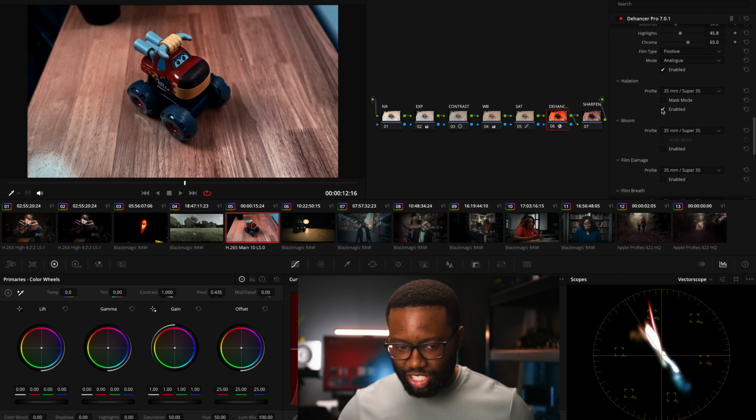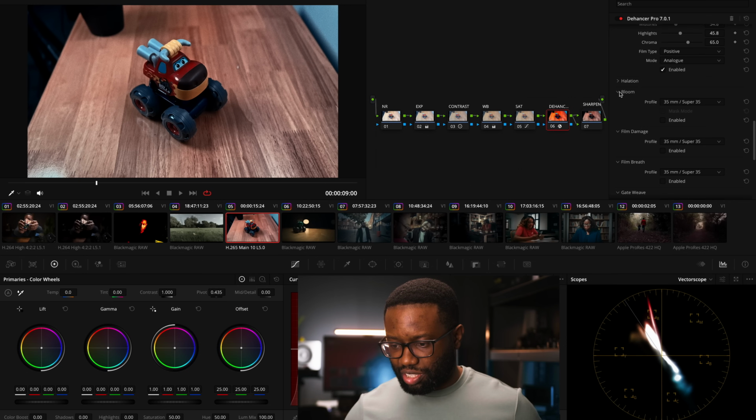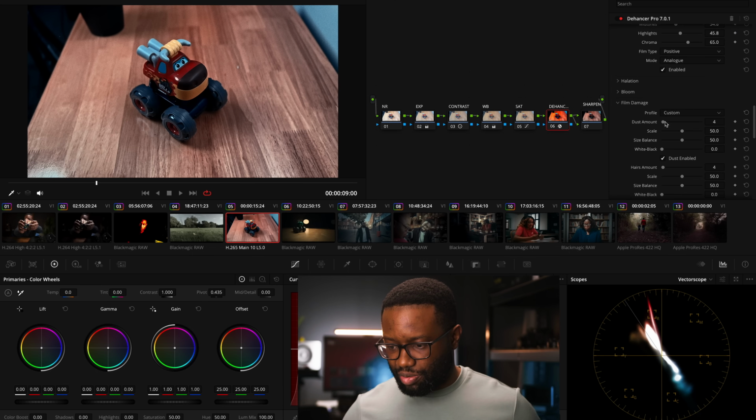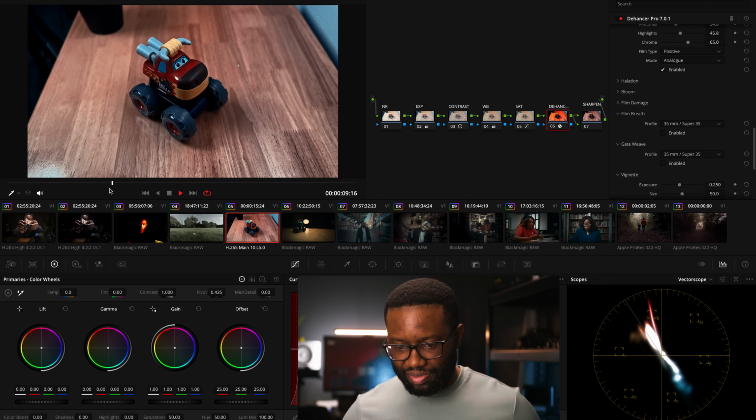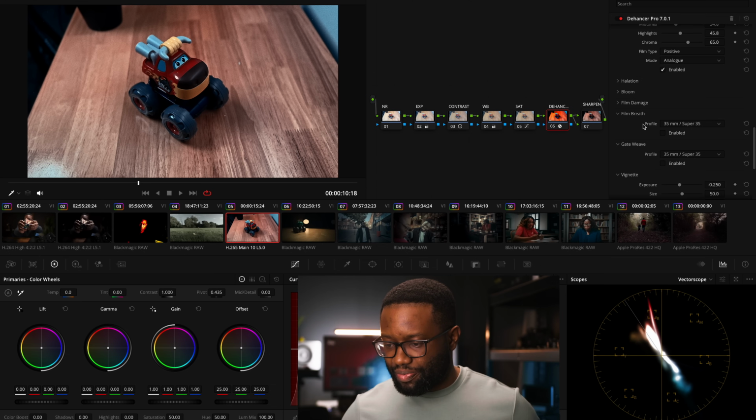Halation, do I want halation? I don't need halation for this shot, so I'll move on from halation to bloom. I don't need bloom for this shot. Film damage. Yeah, I'll probably put in some film damage and, in custom, increase the amount. You can see a bit there. Film burn, I don't need film burn. Gate weave, I don't need to enable that.